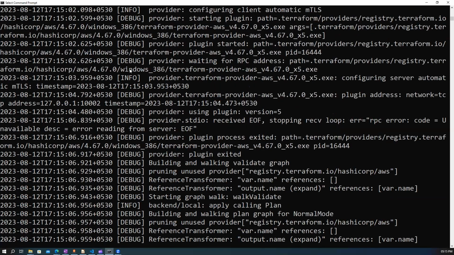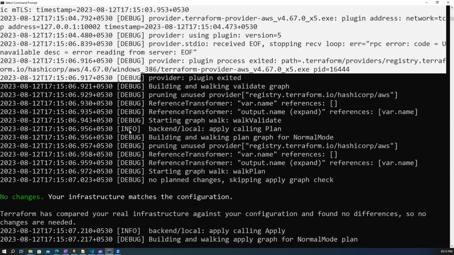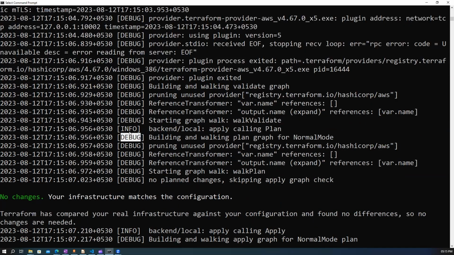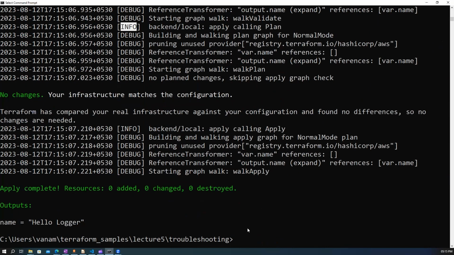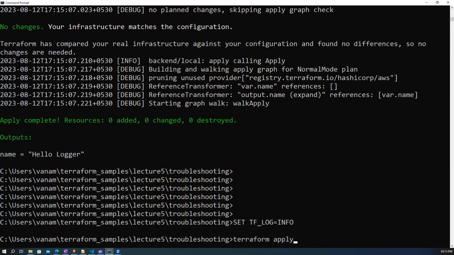And one thing you observe, you can see all the info and debug messages here. So info is lower level compared to debug, so when you use debug, it will also print info messages as well. So let's assume I set something like TF_LOG equal to just info. Okay. And now I'll try to apply.